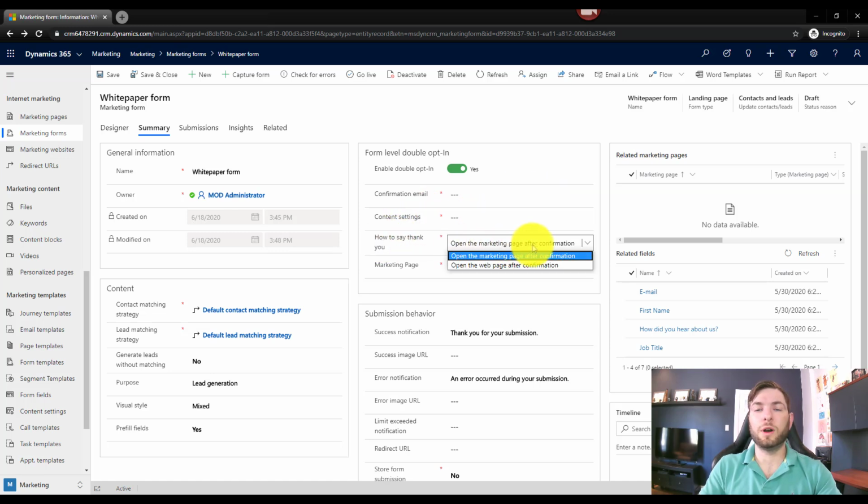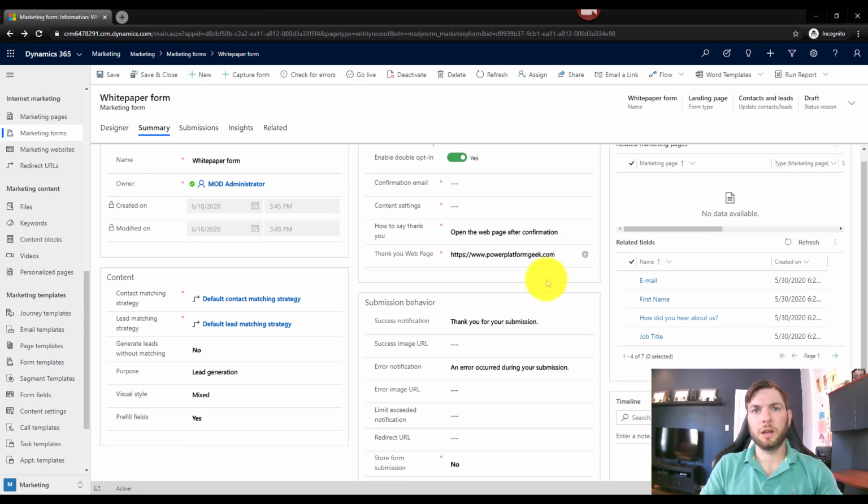Then how you say thank you once the form has been submitted. You can open a marketing page or you can open a web page. If you choose to open the web page, after configuration it will ask you for the URL. If you choose the other one, it will redirect to a marketing page. You will just have to choose your marketing page in your system.